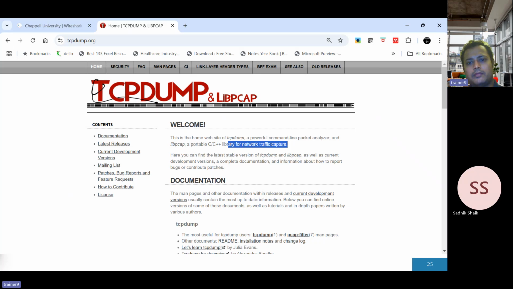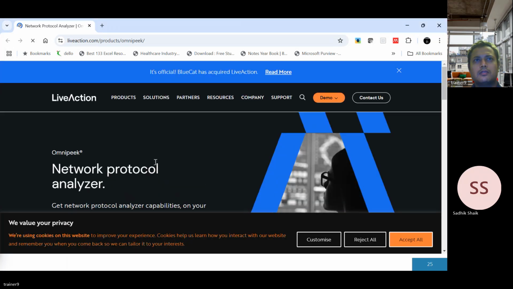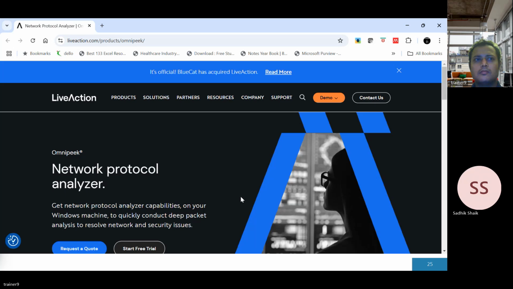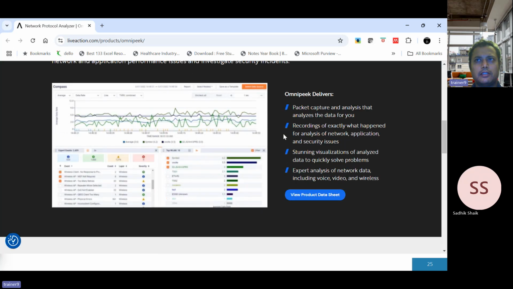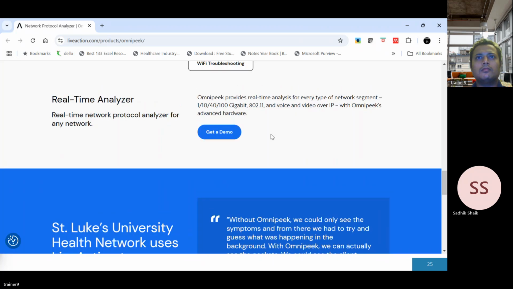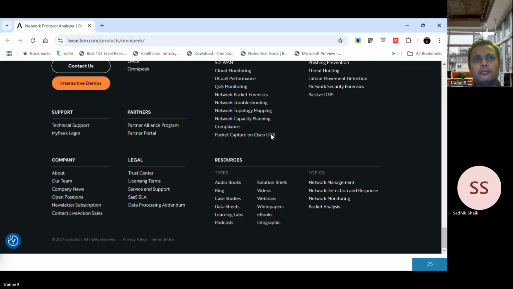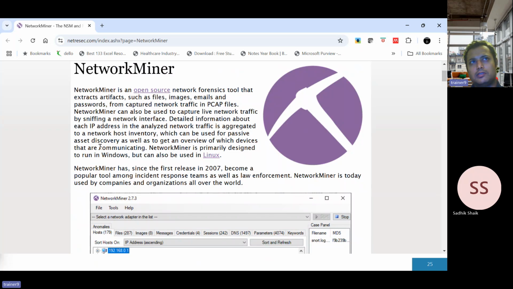Then you also have OmniPeek, which I was mentioning, right? So it helps you to check your network. It's a network analyzer again, which is useful. You can use this. Then you also have Network Miner. So Network Miner is also quite popular. It's an open source network forensics tool that you can use for that.